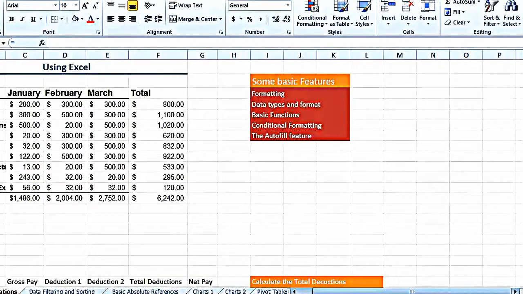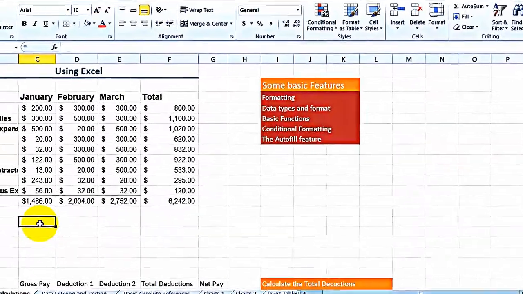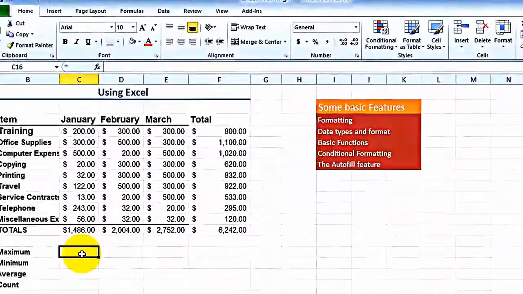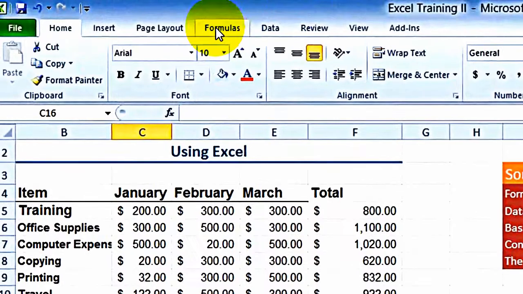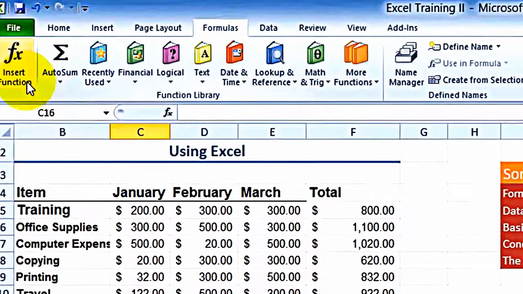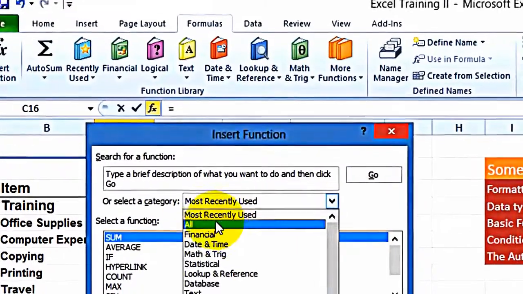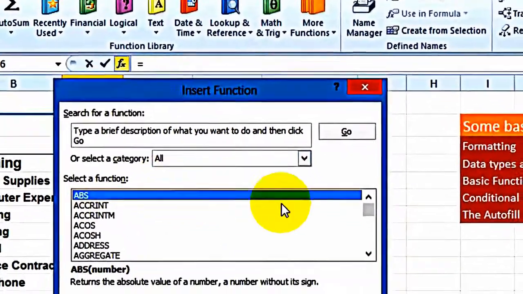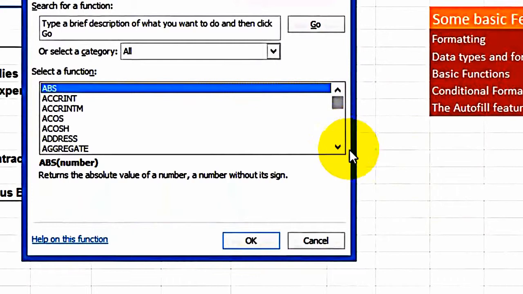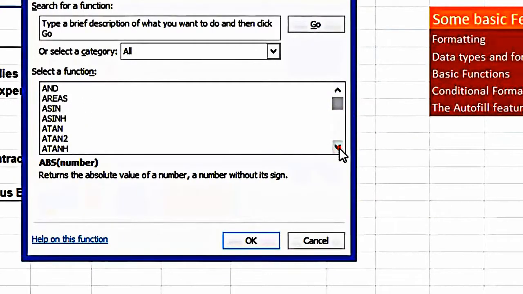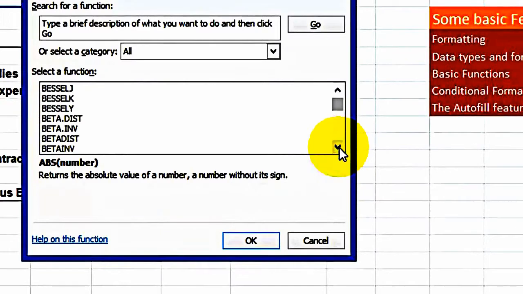So let's get started. Basically, you'll say, well, where are the functions? How many of them are there? If you click here on the Formulas tab and you click on Insert Function, you'll see a listing of all the functions if you choose this drop down here. And there are hundreds and hundreds of those functions. We'll not cover anywhere close to most of them.